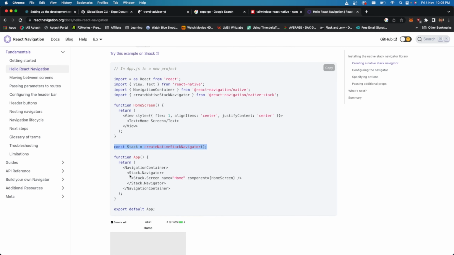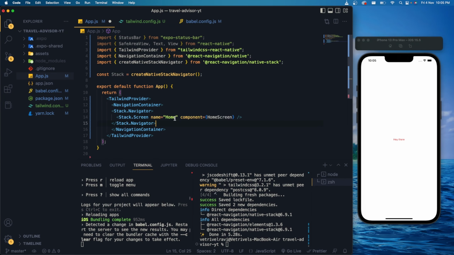Then here you have to configure all your screens in this way. So let me copy this and paste it here. So stack navigator, the first screen is going to be stack screen home component. This is the component name. Using this name only you can navigate from one screen to another, and this is your component.